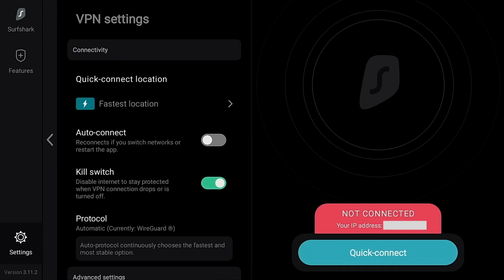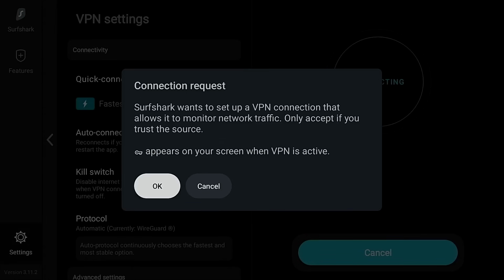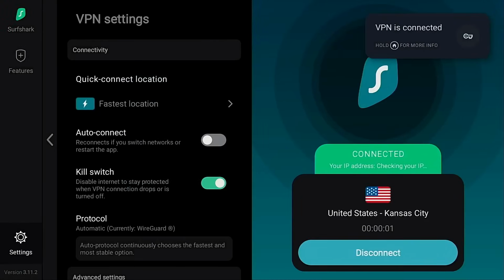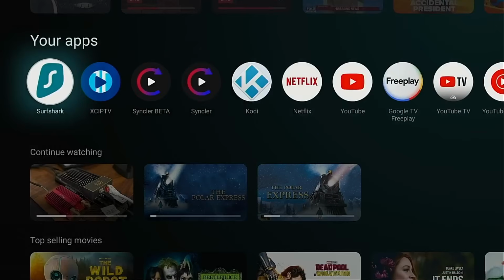So I'm going to move over and hit Quick Connect. Click OK. VPN is connected, and you'll see in the green box it says connected. And now it has provided me with an anonymous IP address. We are now protected.